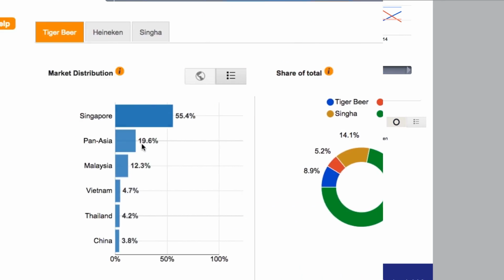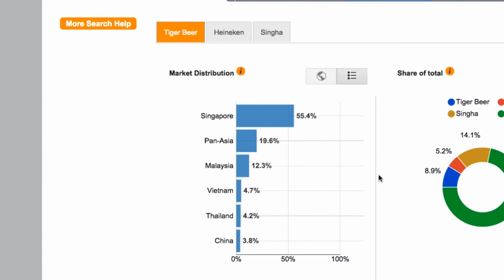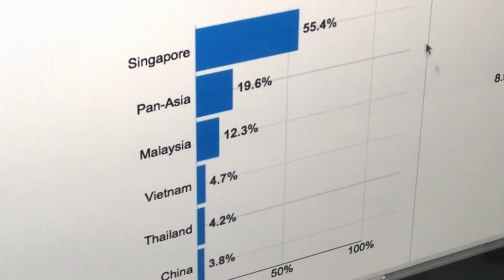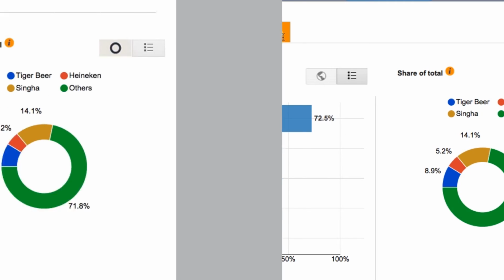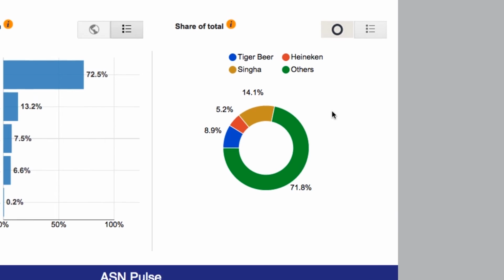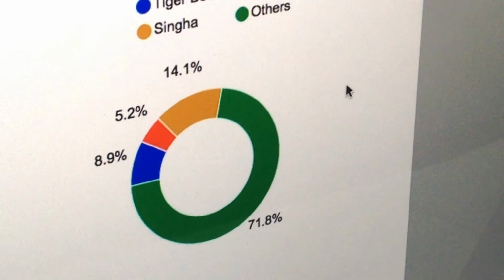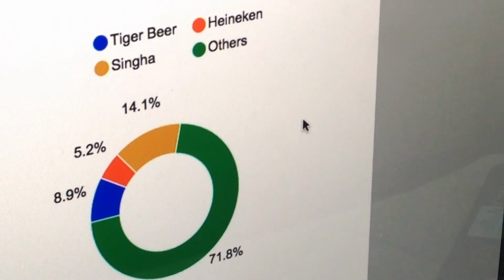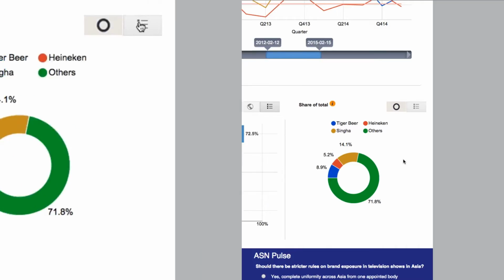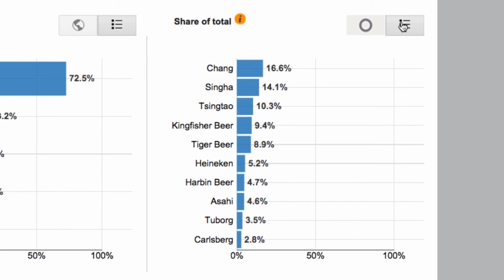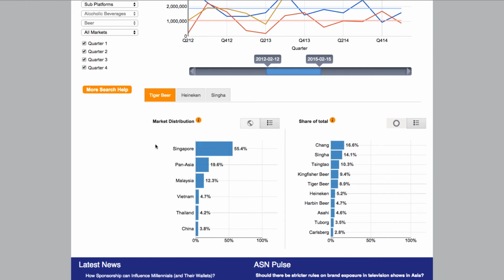Chart 2 shows you where these 3 brands are spending their money. So if you're selling a platform outside of Singapore, there's less point pitching it to Tiger. And chart 3 shows you the share of total, which in this case, because we've entered 3 beer brands, means their share of the beer category. And if I toggle the view button to the leadership view, I can see the leading brands in the category. For those on the sell side, this becomes your sales target list.